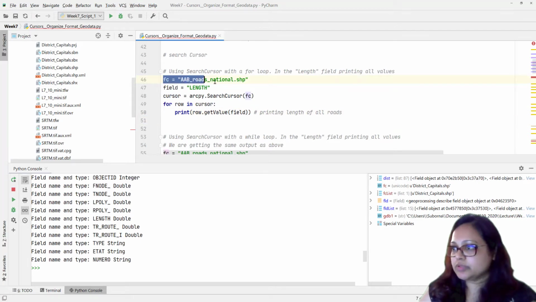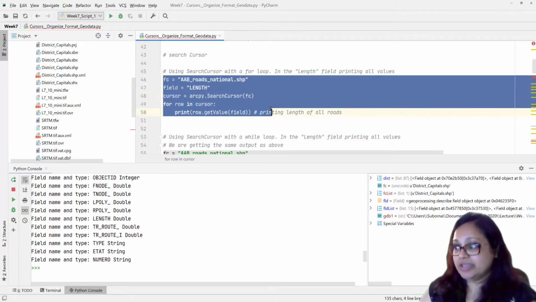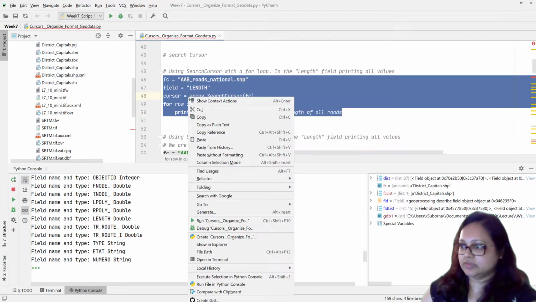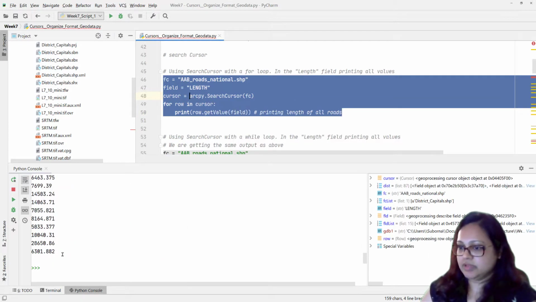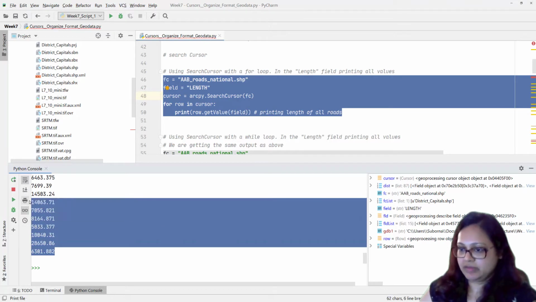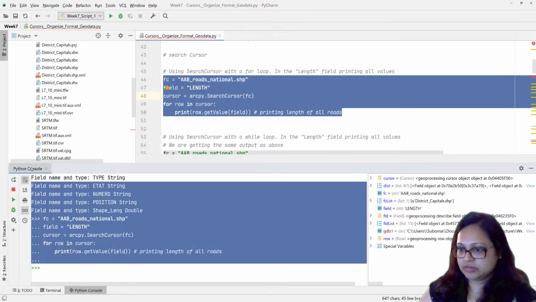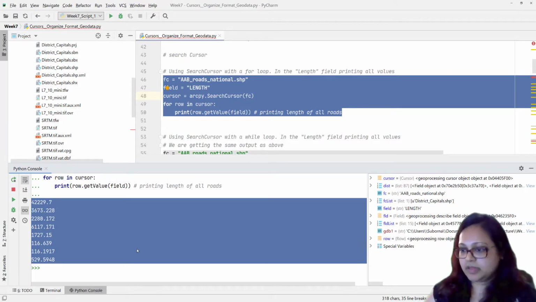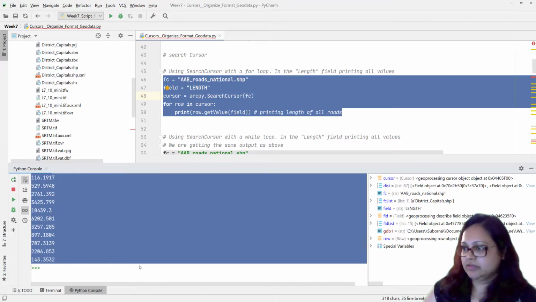Then we are going to search through using the get value. So I say go to the roads layer, use the length field, search through this length field and give me each of those length values. Let's run them. So you can see that we have all these values, the 36 values we saw. Yep, we just printed the length values.